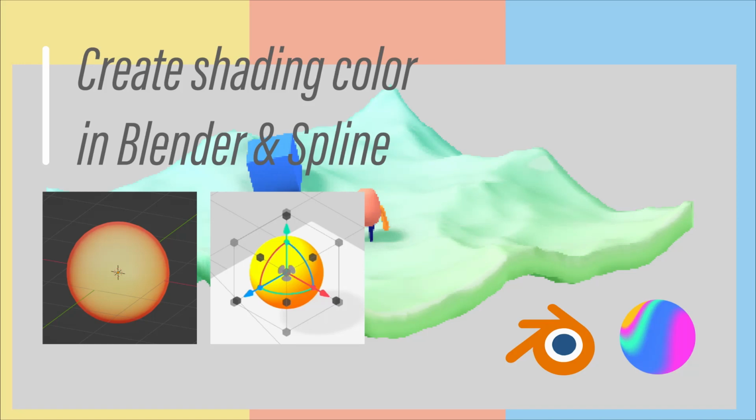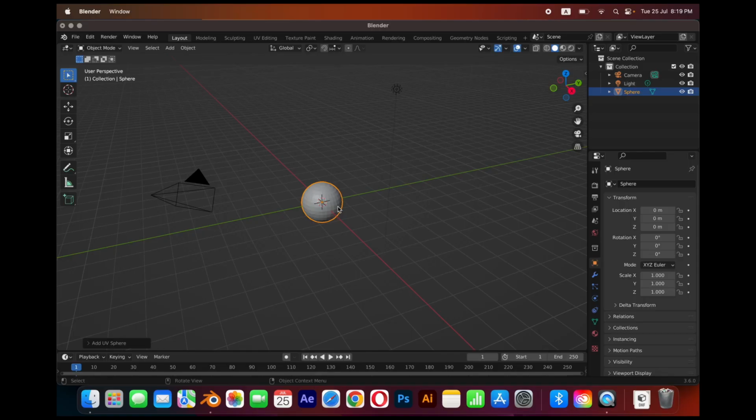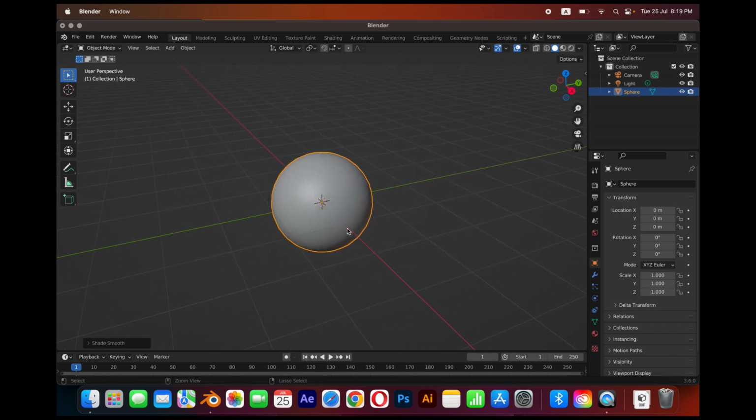This video is for basic level to understand how to create shading colors in common free 3D applications like Blender and Spline. First of all, we will teach the way to make a smooth shaded Blender material. First, right-click to select Shade Smooth to get rid of the wireframes.